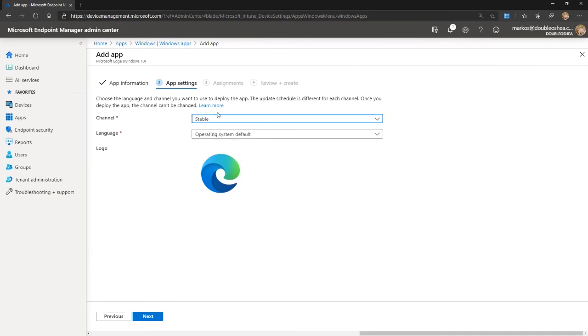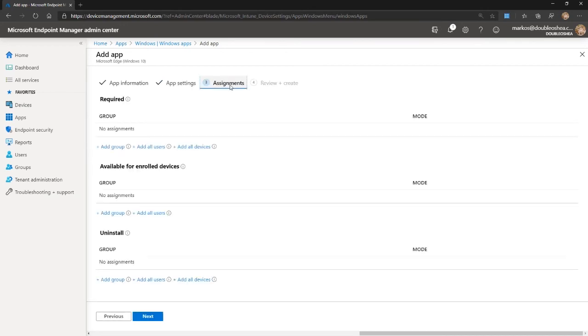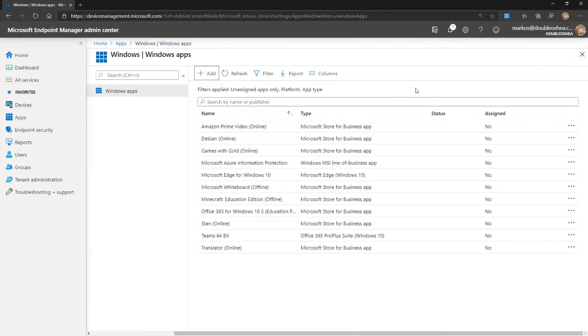So let's just stick to stable. What language? We'll just stick with OS default. That's easy. And then it's the assignment. Because this is basically pushing the EXE version down, that also means that it benefits from delivery optimization, so there's going to be some potential bandwidth savings inside the organization.